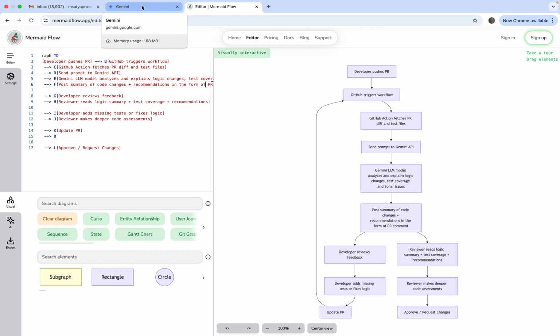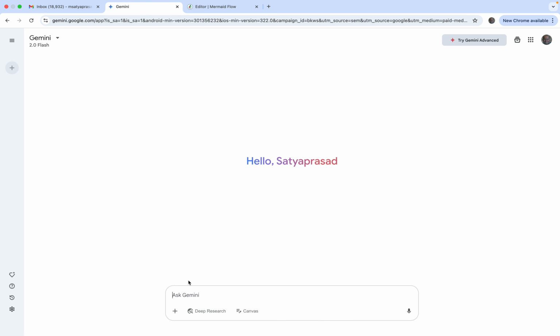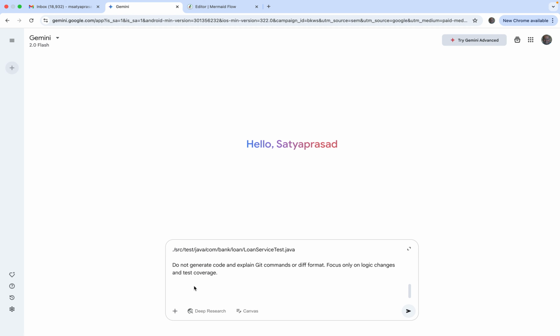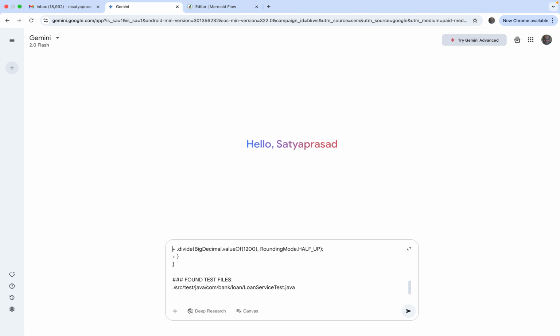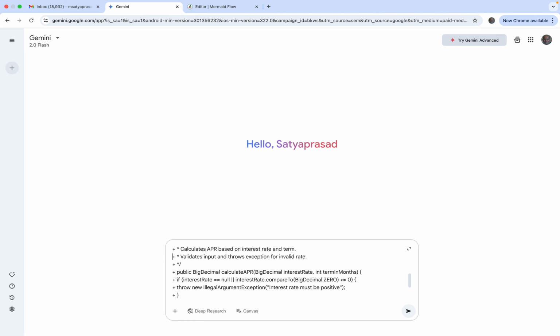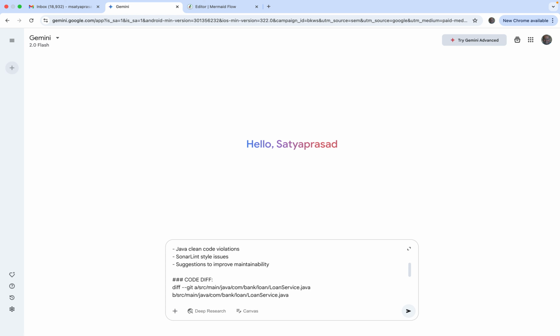Now let's experiment with how it works in a Gemini model. I'm just giving a prompt here. As we discussed, I constructed the prompt with all the use cases. Here I provided a sample code diff for the changes and also explained the use case. Now I am submitting this as a prompt to the LLM model.